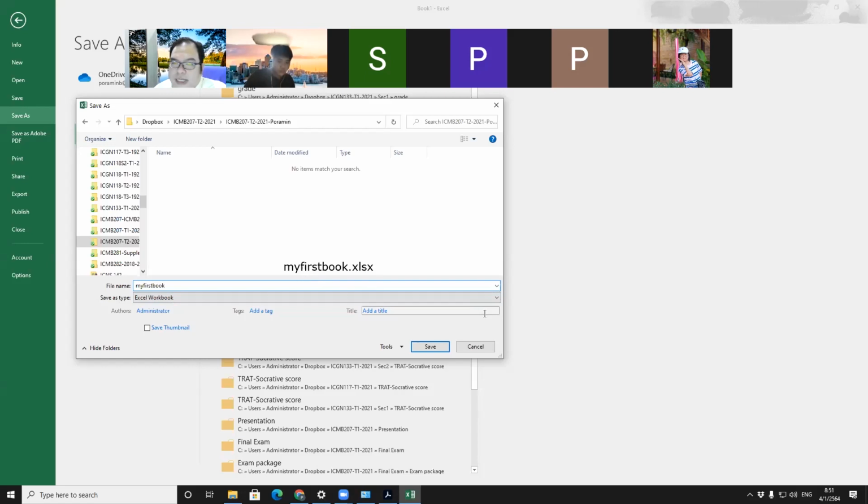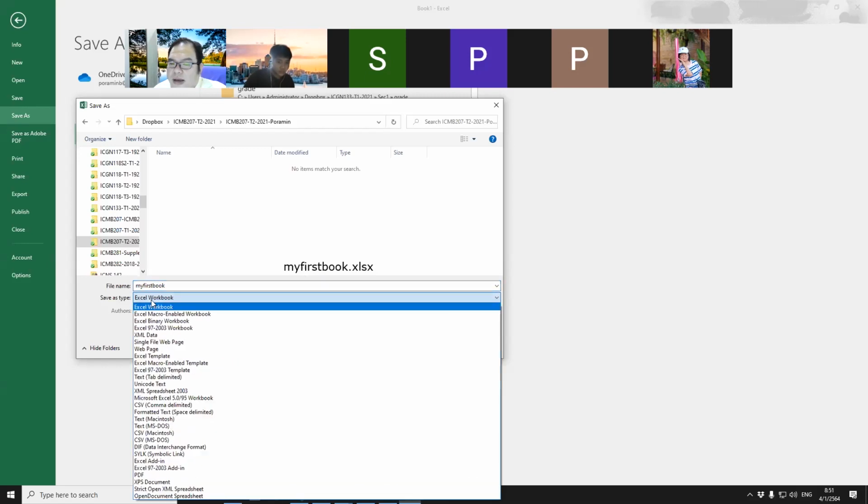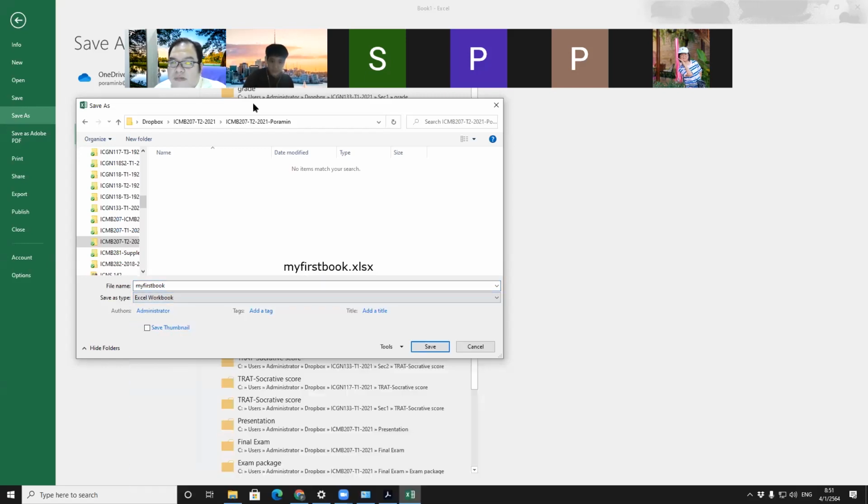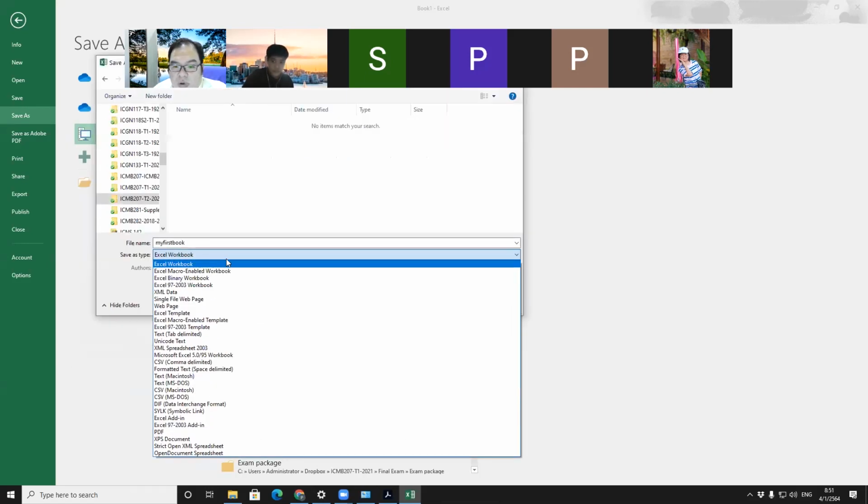But my suggestion is to save it as other types when you create or save it. Once you click, there are many types that you can save. So you can see that if your colleagues or other people who use Excel have an older version than yours, for example a very old version of Excel like 2003.